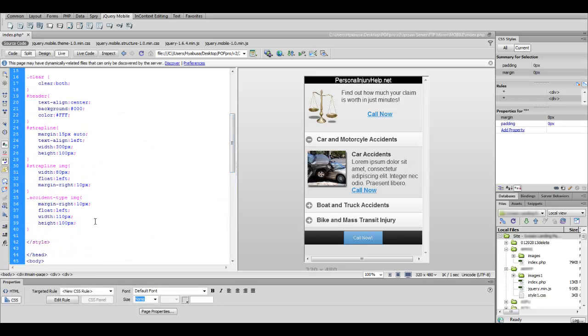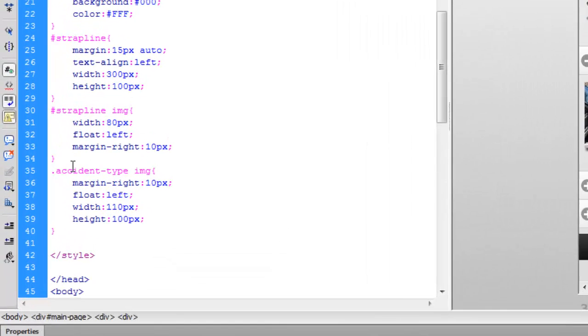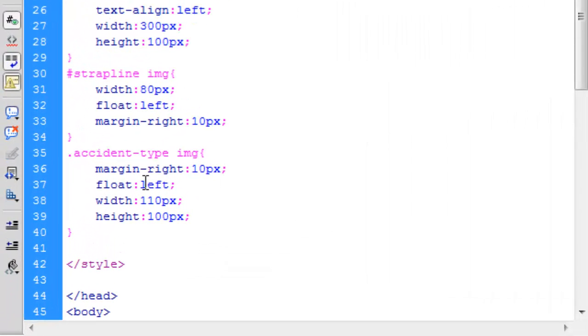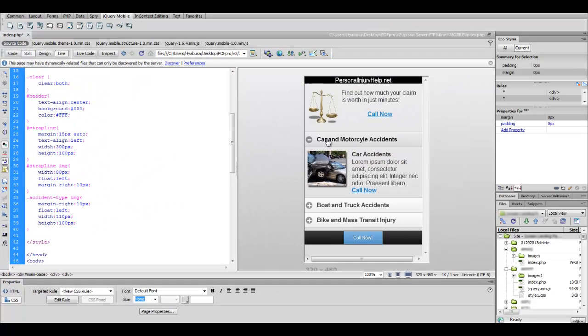Now let's just take a look at our rule here real quick for accident type class. Now this is just for the images, and for each image, the margin to the right is going to have 10 pixels. It's going to float to the left. It'll have a width of 110 pixels and a height of 100 pixels. This will apply to any image I put within these bullet points here.